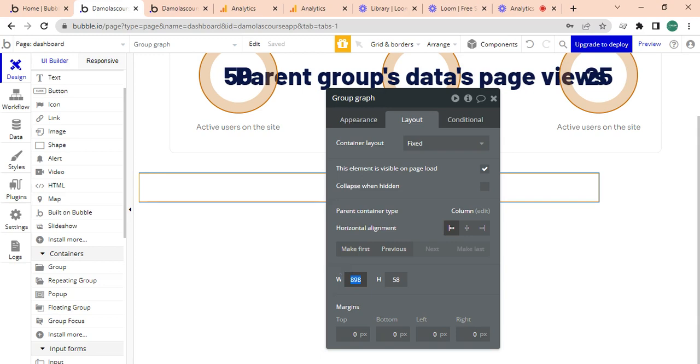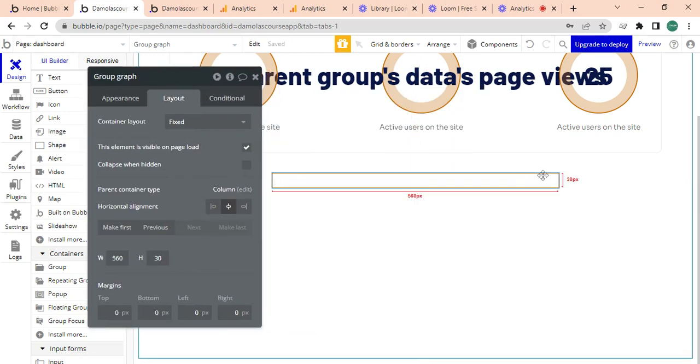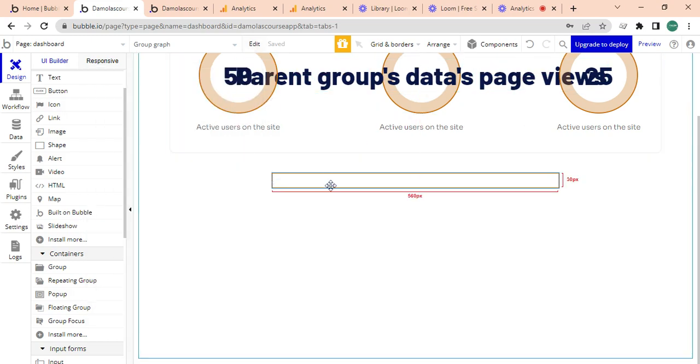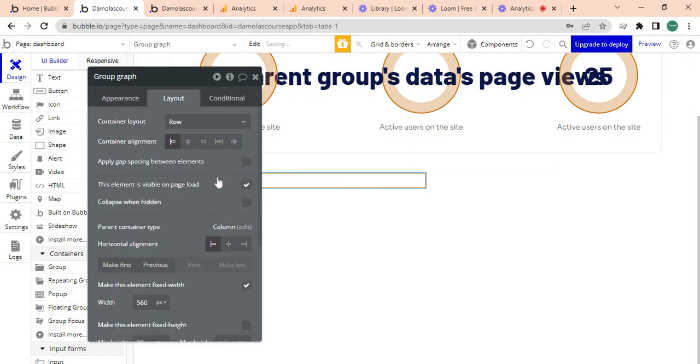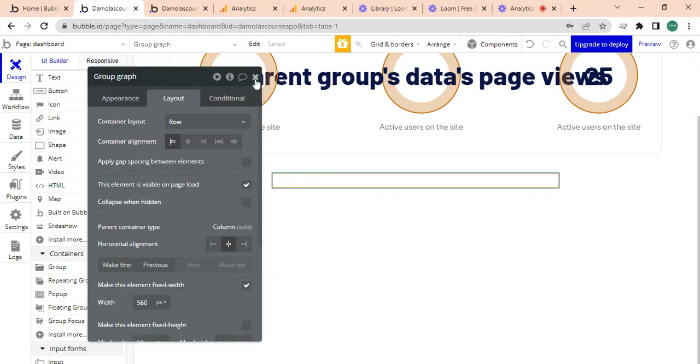I'm going to make this 560 wide, and the height is going to be 30, and I'm going to put this in the center. I actually want the graph to be 500 pixels long, but I want an icon to the left and an icon to the right. So first I'm going to make this a row, center aligned again, with no gap spacing in between those.